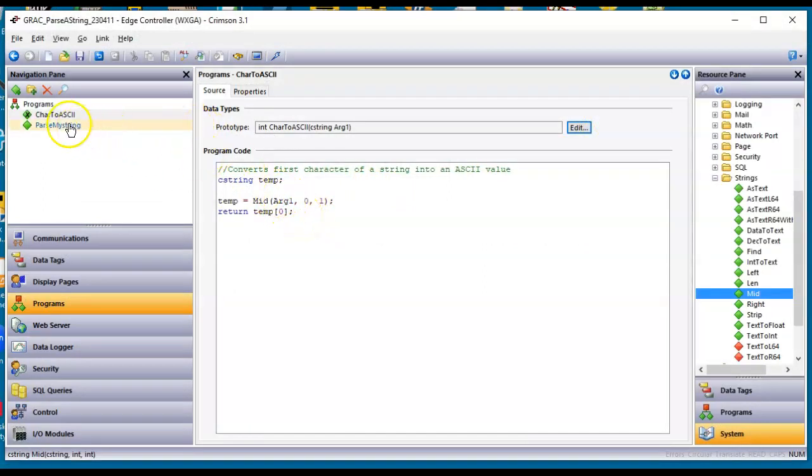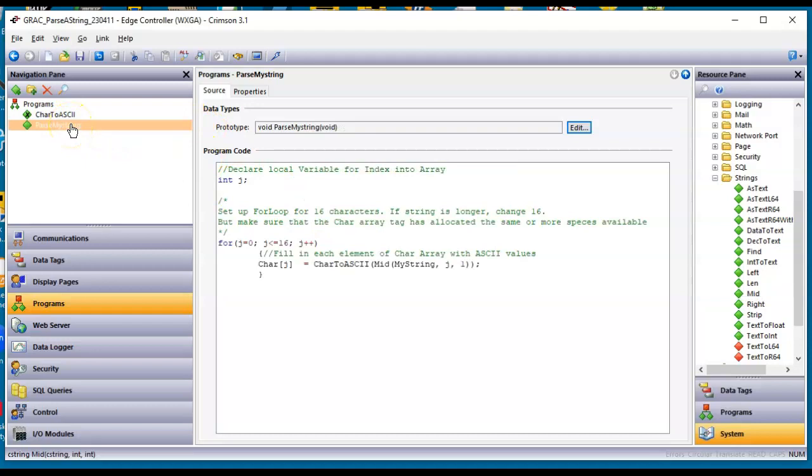Now there's another program here called parse my string. And in this one, I have a local variable called int j. Then I set up a for loop that goes from j equals 0, j less than or equal to 16, and this increments each time. So that's a for loop. Within my brackets here, I am calling that function. Now notice here the word character, and then there's a bracket letter J.